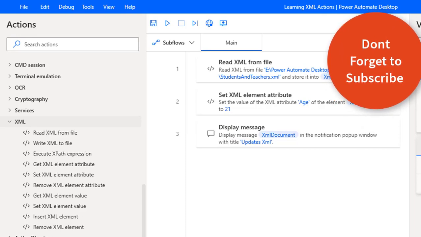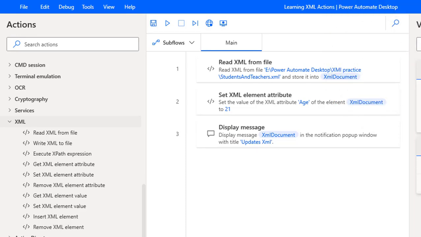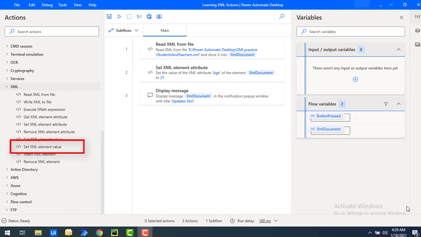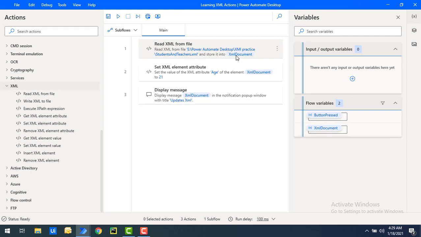In the previous tutorial, we learned how to set a value for an attribute by using the Set XML element attribute action. Now, in this tutorial, we will learn how to set a value for an element by using Set XML element value. Let me show you an example over here.